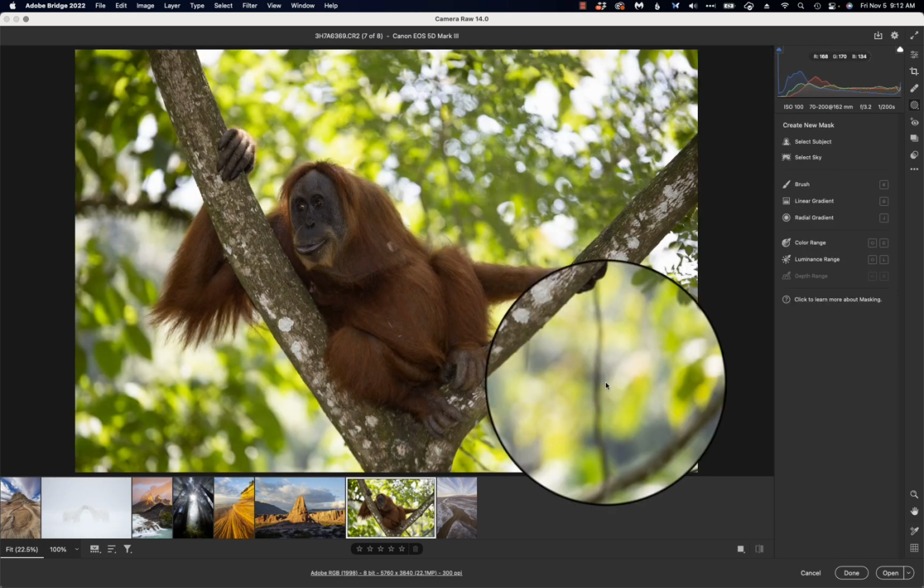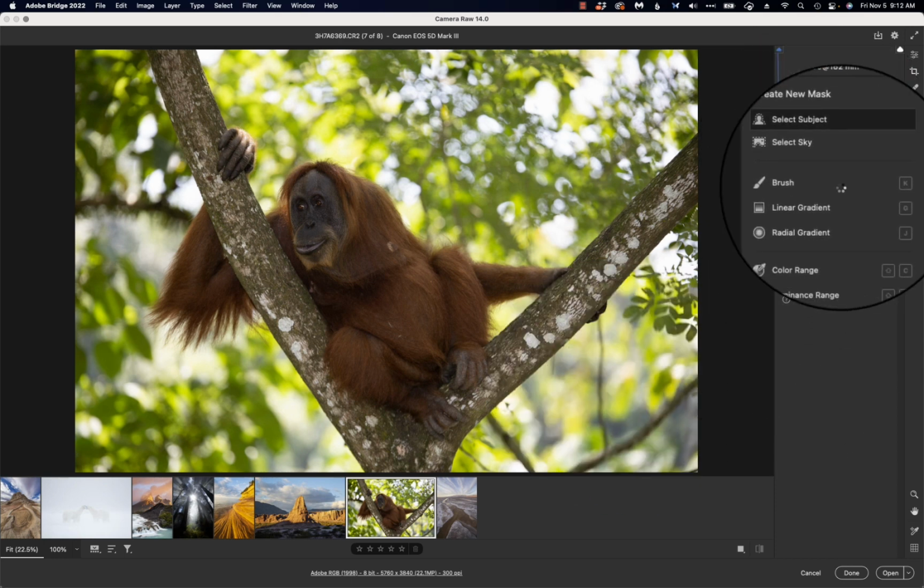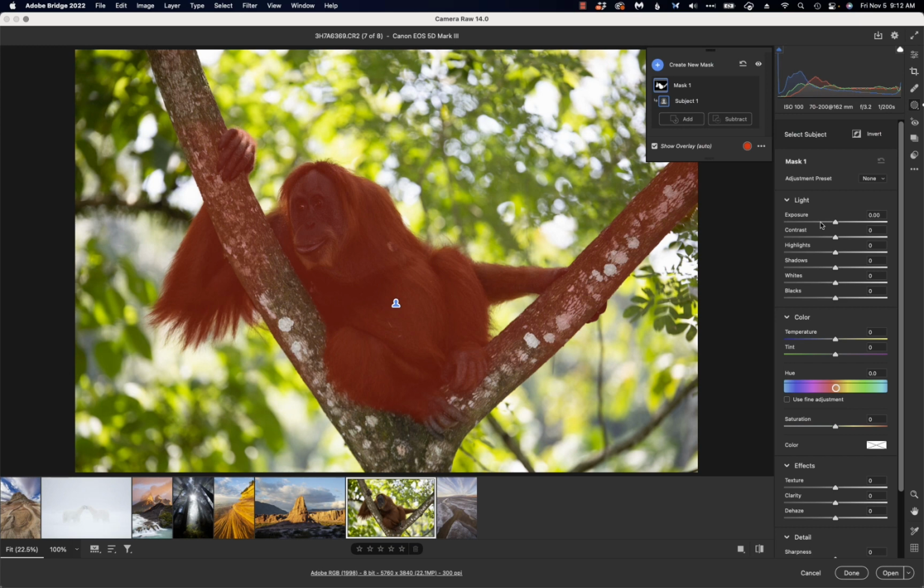For wildlife and people photography, Adobe has created a select subject mask. And this is really powerful. I'm really impressed with how well this works. So here it's done a pretty good job. It has selected the orangutan. Also, some of that selection has picked up parts of the tree as well. So this particular instance didn't do a perfect job.